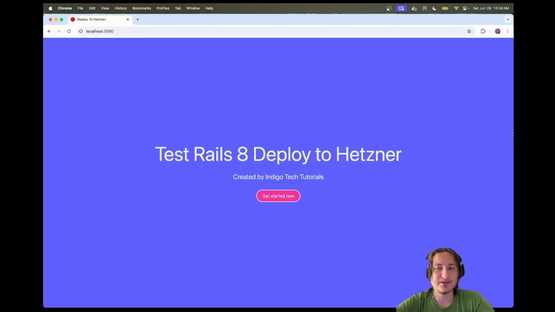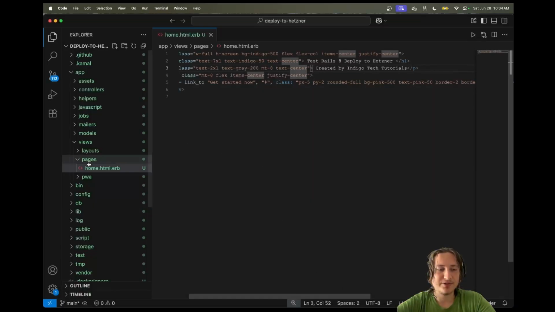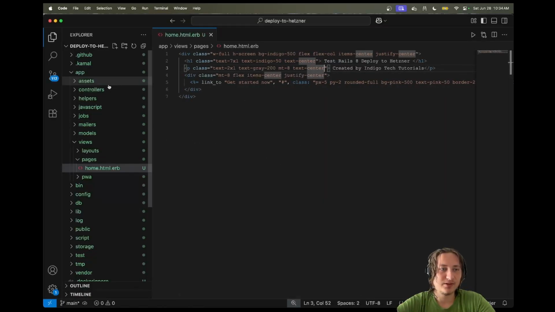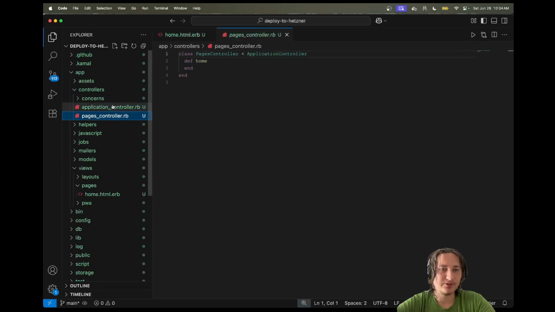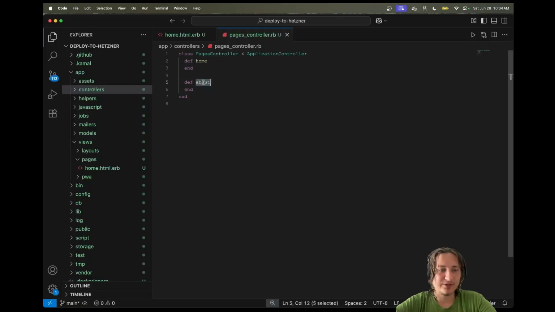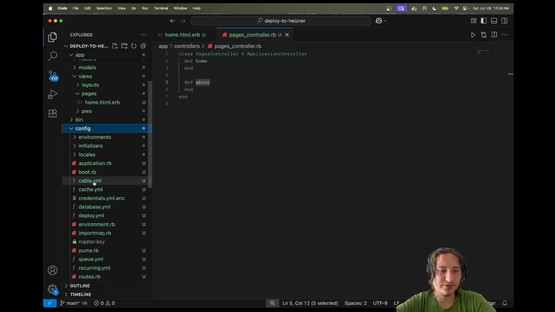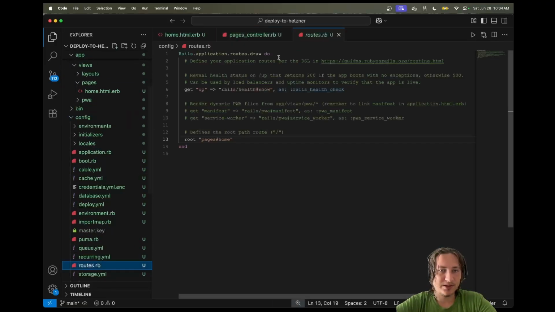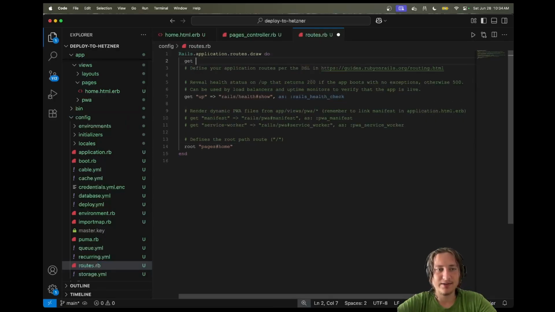We just have a basic home page, and we could probably add one more page just to make sure that the navigation works. So let's go to the app controllers, pages controller, and let's add another route. Just call this like about. So now we have the about action here. We're also going to need to set the root. So let's go to config routes.rb. And now we need to define a get route for the /about. And this is going to go to the pages about action.